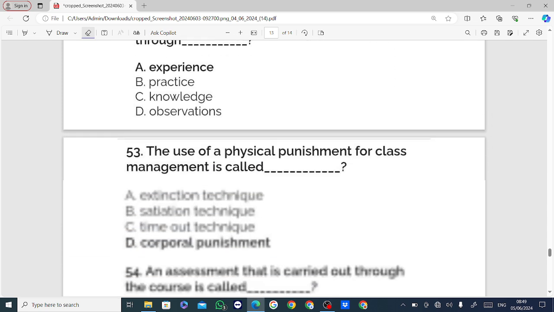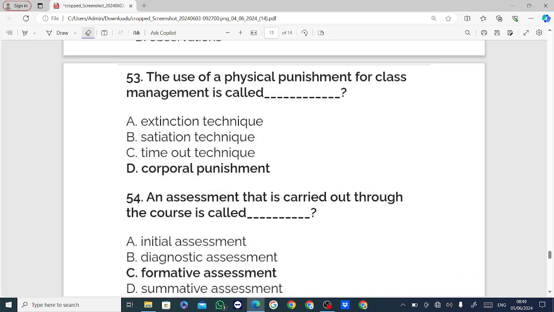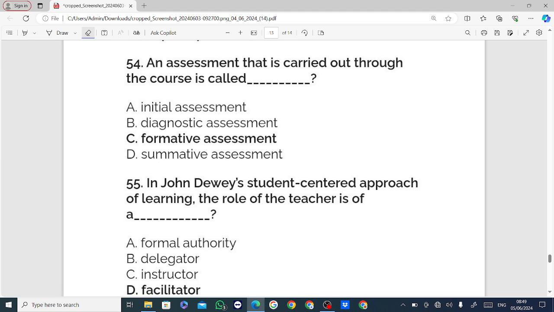Next MCQ is the use of a physical punishment for class management is called dash. Options are extension technique, station technique, timeout technique, corporal punishment. Correct option is D, corporal punishment. Next MCQ is an assessment that is carried out through the course is called dash. Options are initial assessment, diagnostic assessment, formative assessment, summative assessment. Correct option is C, formative assessment.